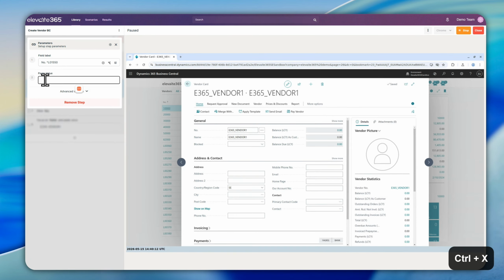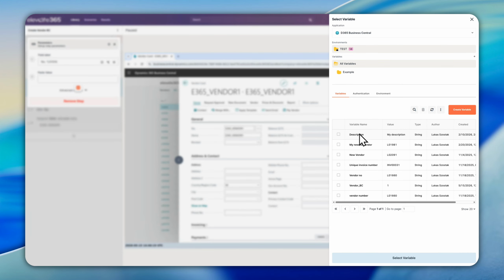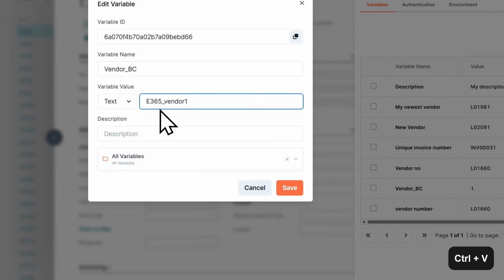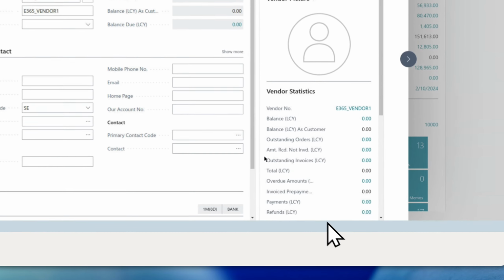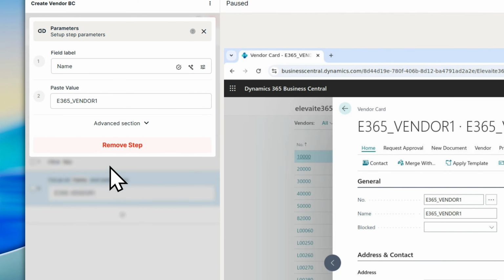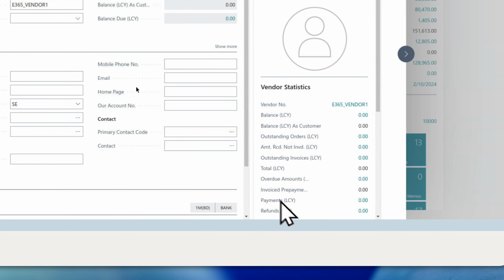So what we can do in Elevate is, instead of pasting this static value, I'm going to cut that out. We click this button over here, which takes me to the variables table. In here you can create variables. I've already created one called vendor BC, and I'm going to place my vendor name in there and hit save. This is the variable I want to use, and each time it will pull the value in, and that's what's going to be pasted. I want the same variable to be used for my vendor name. Same thing, select.